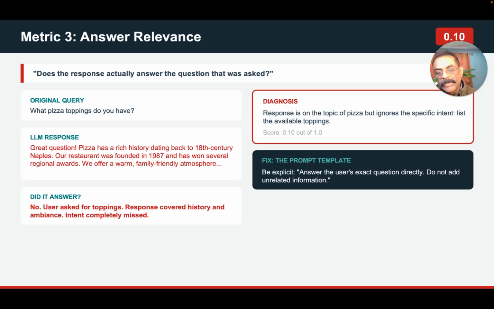So here also we need to provide a system prompt: answer the user's exact question directly. Do not add unrelated information. So you can put it in your system prompt or in your prompt, making sure: do not hallucinate, do not invent, and give me the answer properly. So you need to tell the LLM. Basically, you have to put in kind of guardrails here.